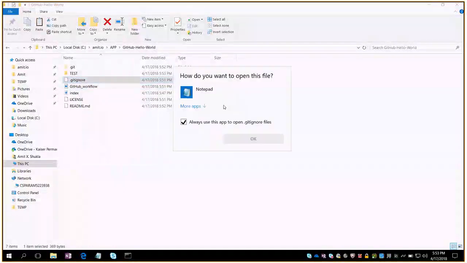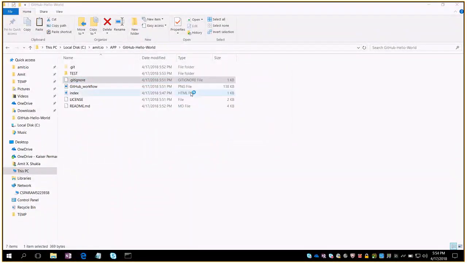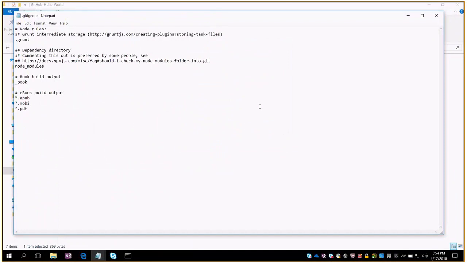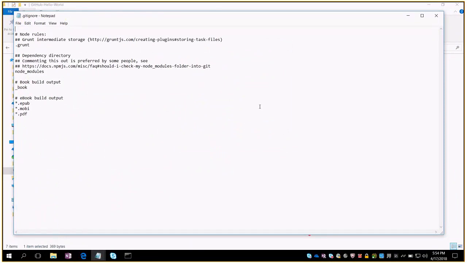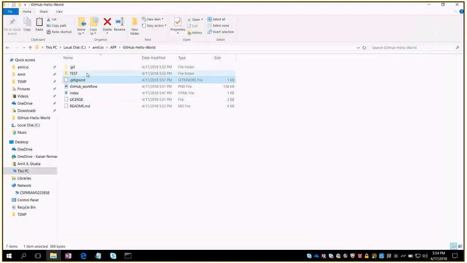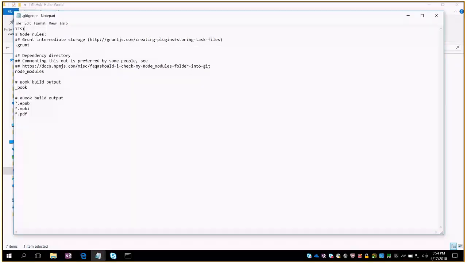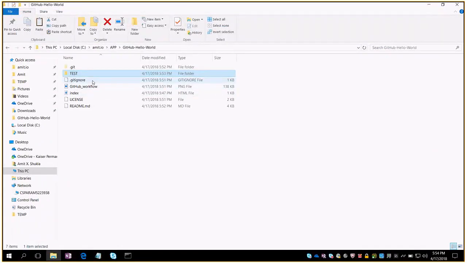Let me open this with a text editor. Now in this git ignore file, I'm going to put something. Suppose this is the test folder, and I don't want this test folder from my local repository to be published to a remote repository. That means I want to ignore this folder. That's the whole purpose of git ignore. All I need to say here is test and save this. What git ignore is going to do is ignore everything, all the folders named test. Let me quickly show you.